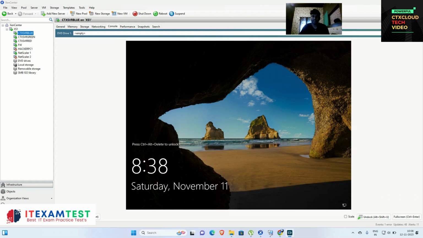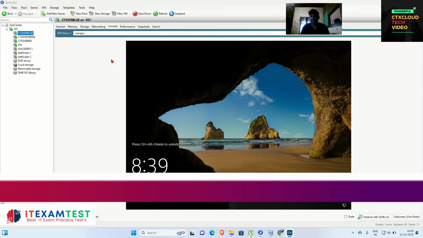Today we are going to learn how you can load balance your web servers on the NetScaler. For that I have created three web servers. You can see CTX blue server, CTX green server, and CTX red server. These are the three servers I have created on the Zen server.